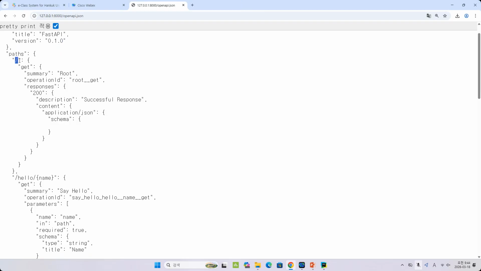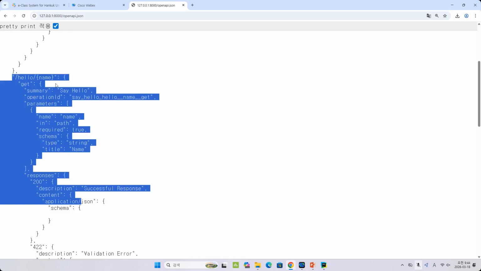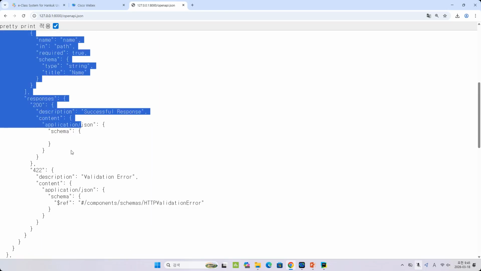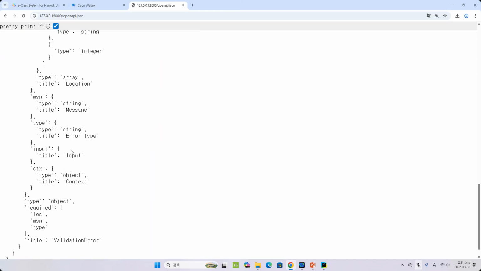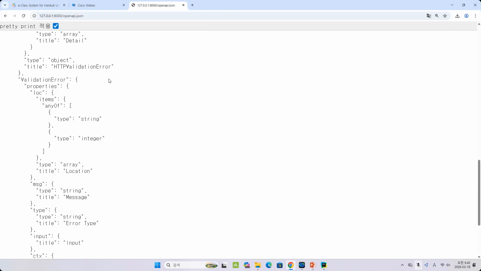Okay, the paths: when you just go to the home, it will connect to the root. So this is root, and then the response is 200. It means no problem, the website runs perfectly, and the response is successful. So this is another link. We are going to take a look at this later. So this is the web schema, and maybe I'm not going to discuss it now. By the time, we will take a look at more details about this.